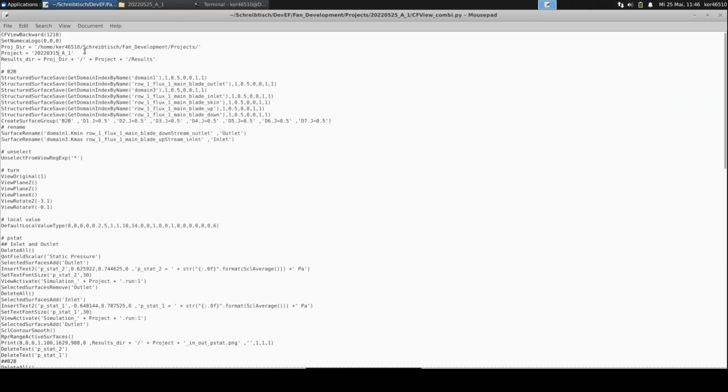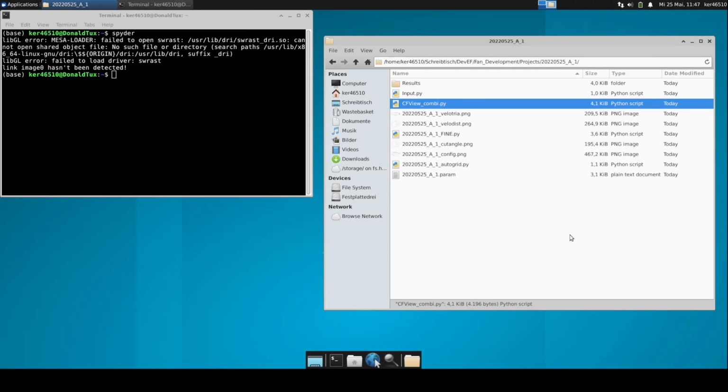Then copy the CFD combi script from the projects directory to the folder of the new fan. Open the script in an editor and change the variable project in line 4 so that it matches the name of the fan. Save and close the script afterwards.